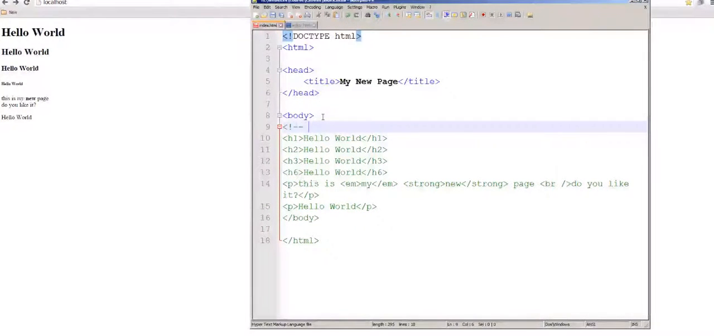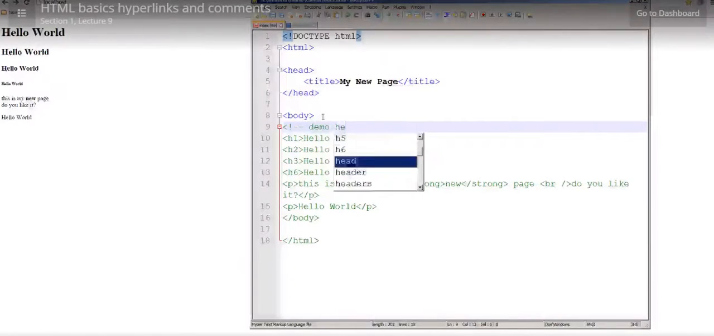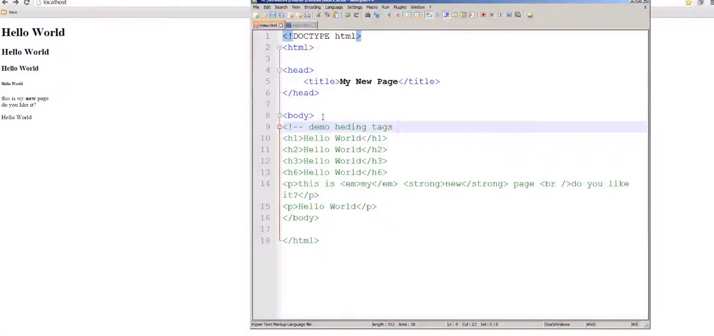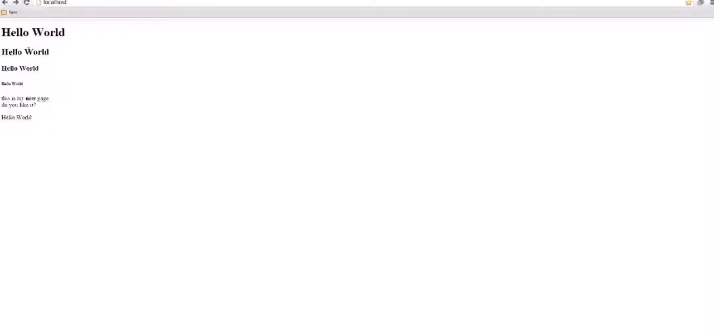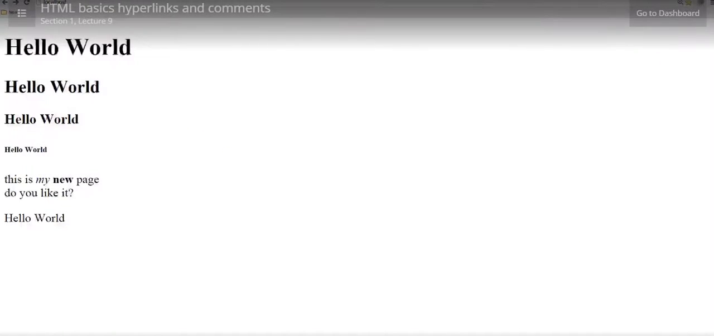So if you go back to this code and you're wondering why would you put hello world 4 times, so demo heading tags. So that's the reason that I put all of those hello worlds there. So a comment, essentially, it's not going to show up on the web page. So I'm going to just save this and go out. So you're not going to actually see anything. Nothing gets presented to the user any different.